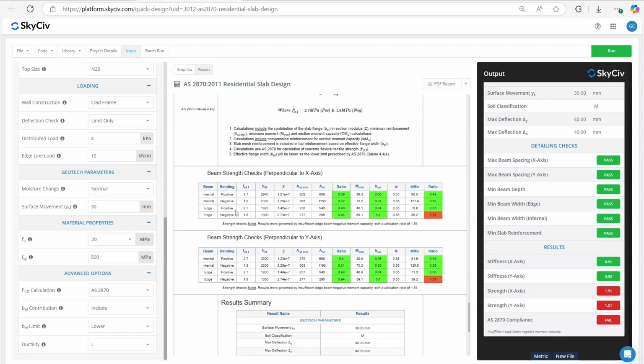Now here we calculate the minimum reinforcement requirements and the minimum moment requirements for the internal and the edge beams in both directions for positive and negative bending here. And the utilization ratios that we check are the provided reinforcement compared to the minimum reinforcement and the actual moment capacity of the section compared to the minimum cracking moment capacity of the section. And you can see here that this slab is actually insufficiently reinforced for negative bending in the edge beams, and that's in both the x-axis and the y-axis there. And these outputs are reported here on the right-hand side.